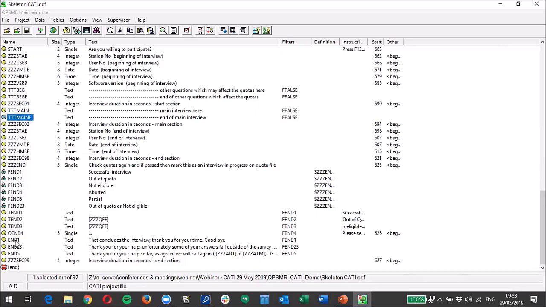And these outcomes here also contain messages. You can see here, for example, if the ending was one of these, you could say, thank you for your help. Unfortunately, some of your answers fall outside of the survey requirements, where if it was a successful interview, the interviewer would read out, that concludes the interview, thank you for your time, goodbye. So all those sorts of things can be controlled in here.